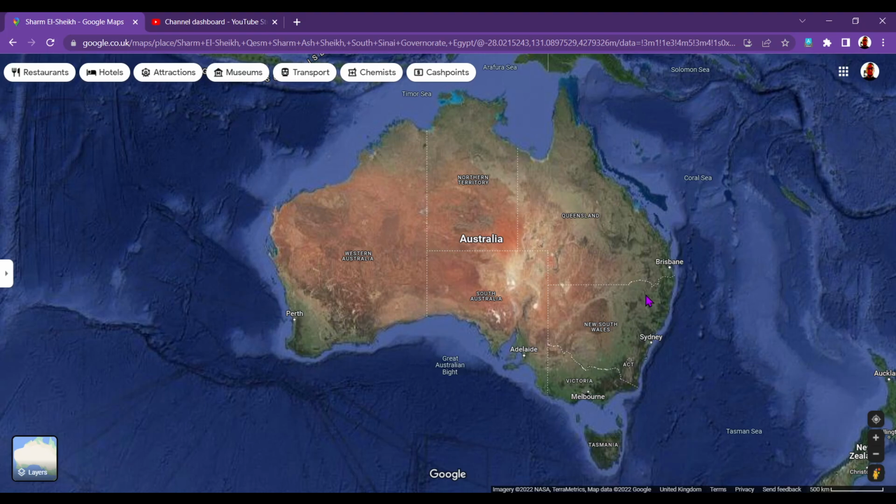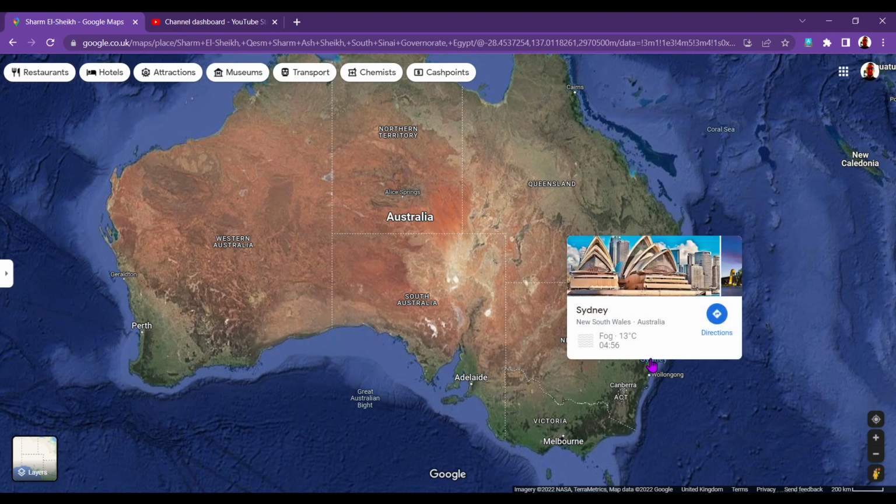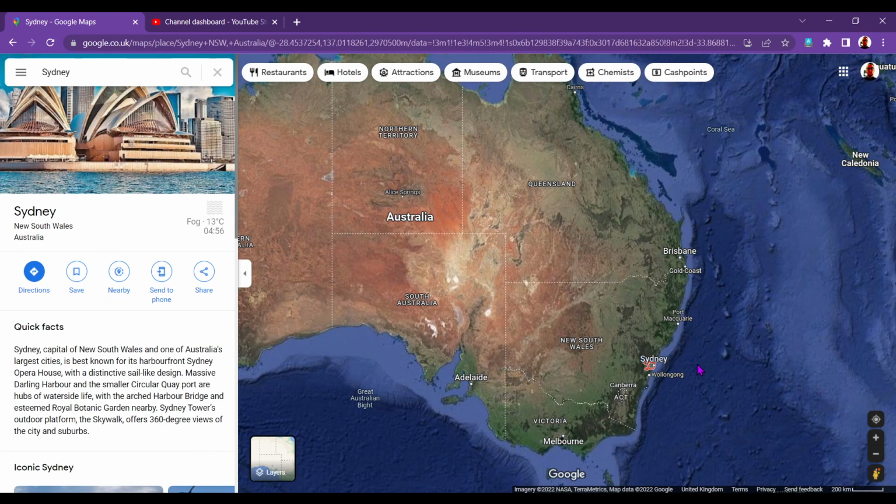Okay, I feel like I don't know enough about Australia, so I'm going to go straight to Sydney. Although it's not the capital, it is probably the most famous city, I think. Sydney, capital of New South Wales.